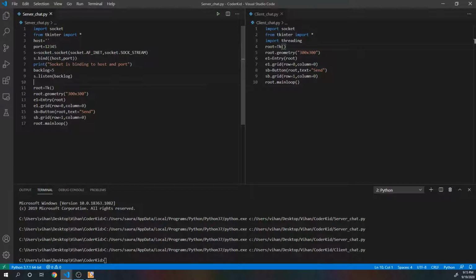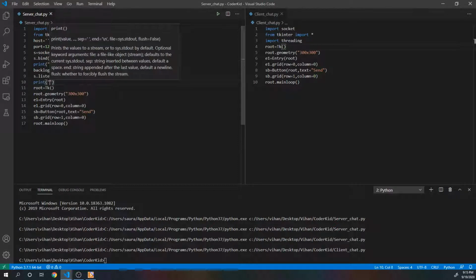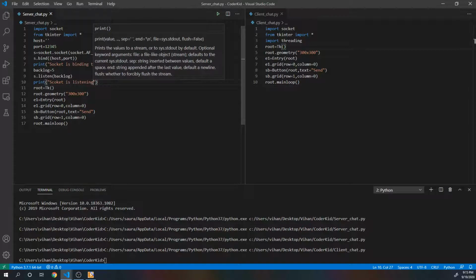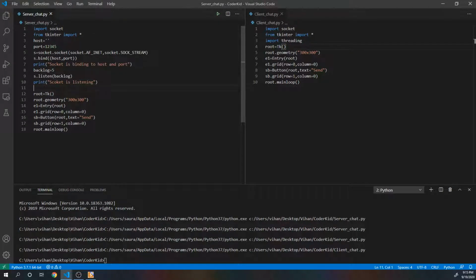Now what I'll do is, again, I'll just print a message. Socket is listening. So that's done. So what I've done here, guys, is I've just created my socket, and I've just bound it to my socket here, and now I'm just listening if any clients come in here. So that's what I have.